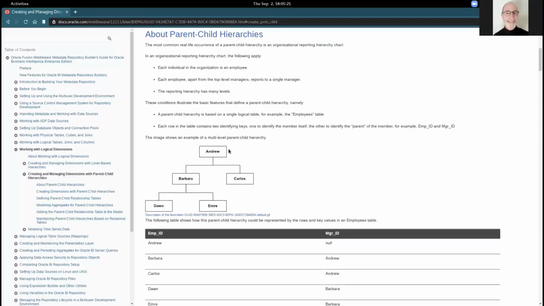Those hierarchies look something like this. They've got a parent, they've got children, and then children of children. And some of those, of course, are not necessarily down to the same level. And so what we're going to do is model this so that you can drill on Andrew down to Barbara down to Dawn, and then see a roll up of any kind of fact data that you wish to look at.